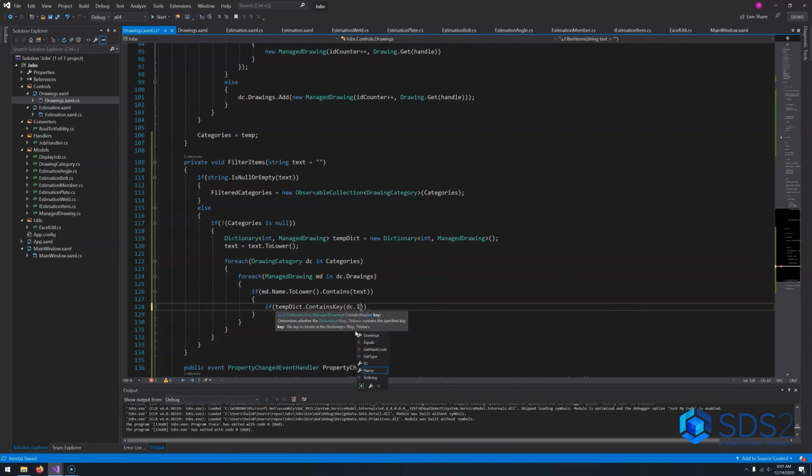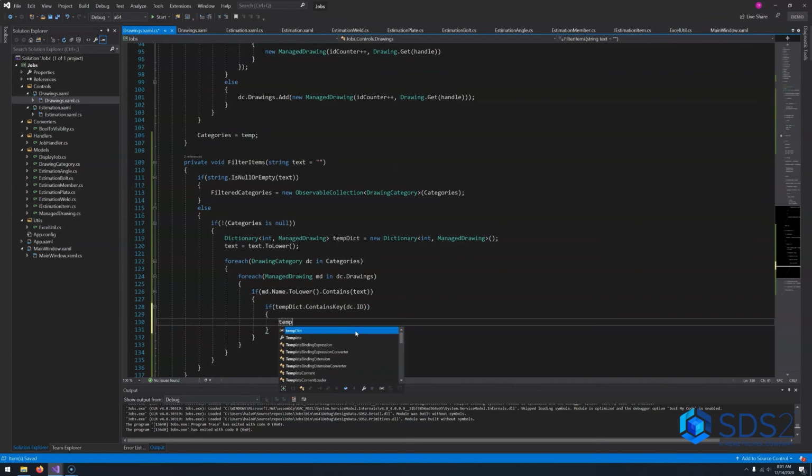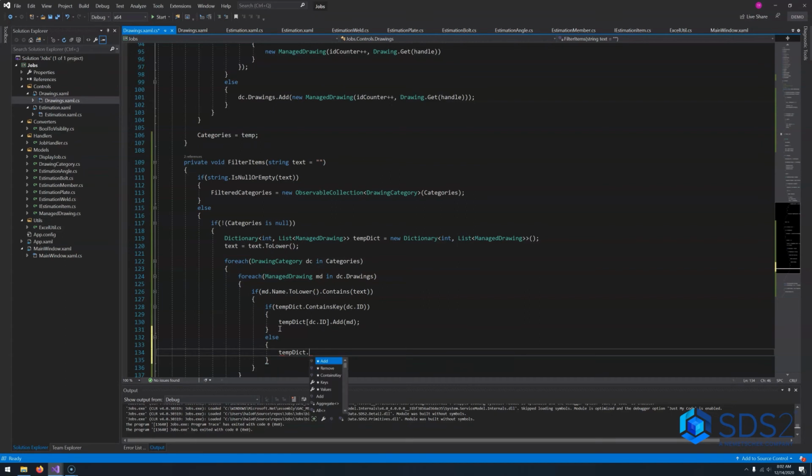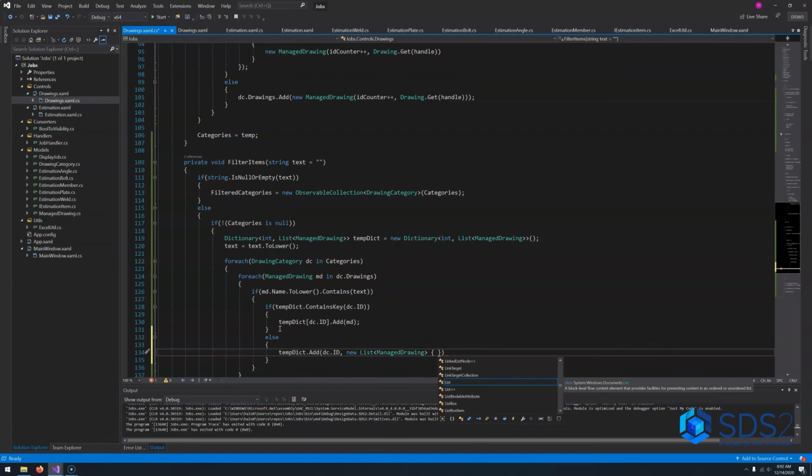of our drawingCategory.id. If it does, then we can just say tempDict dot sub dc.id dot add. Then we can add in our managed drawing. Oh, I just said a managed drawing. That was my mistake. It needs to be a list inside our dictionary. If the ID of the drawing category doesn't exist, we'll need to add it. So else, say tempDict.add. This will be our dc.id, comma new list. Then we will initialize this list to contain the current drawing.